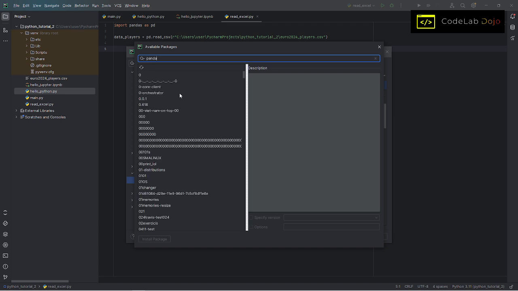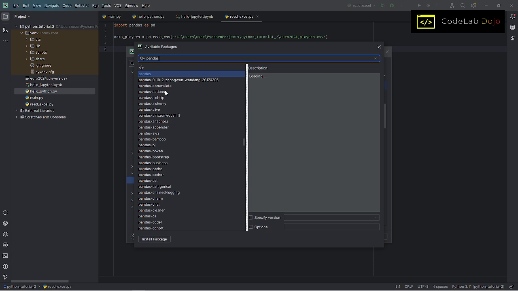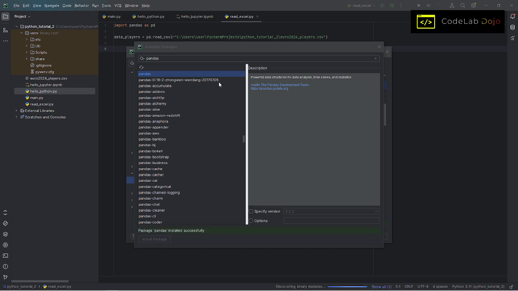Let's type pandas, and then press install package. I am waiting for a message that says that my library has installed. You see this message in a green box. It says that my library is successfully installed.